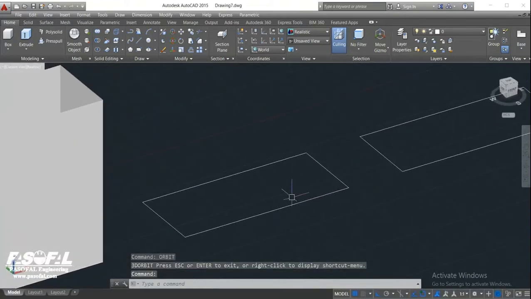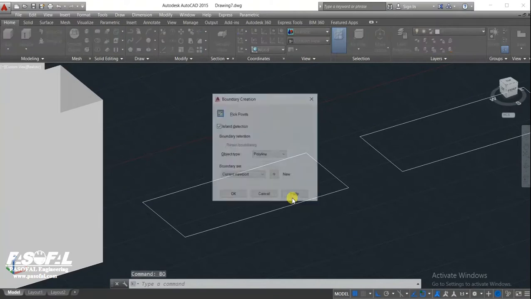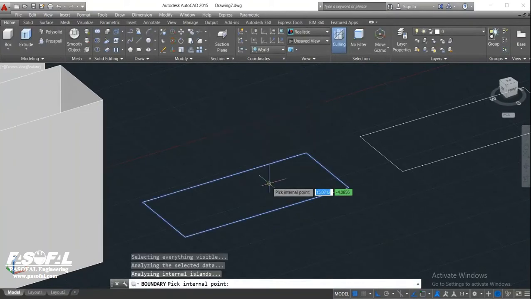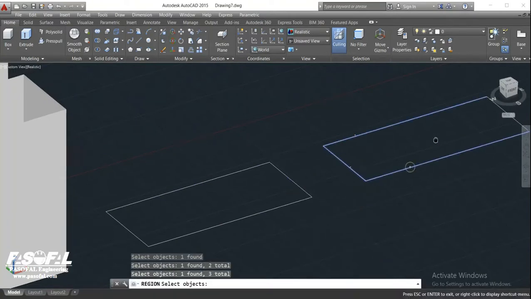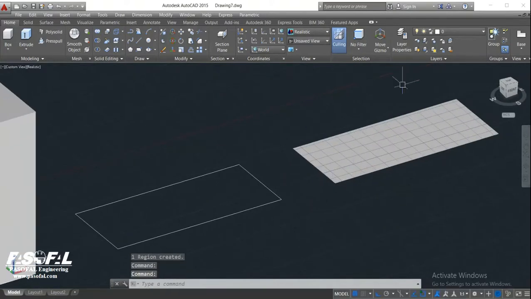We have two commands, which are boundary and region. If I type BO, which is the macro of boundary, in the command line, I will face the boundary creation window. So I pick a point inside the rectangle, then I click enter. Okay. Another command is region. When I click on each part of the rectangle, I will face the unique part.